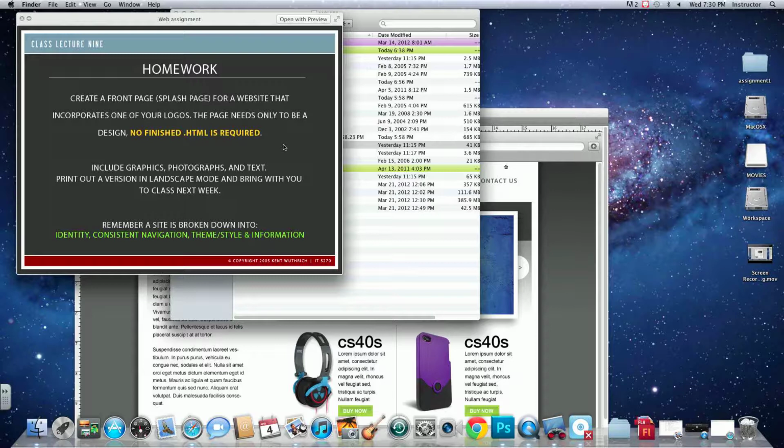Make sure that you include graphics, photos, text. If the text needs to be that lorem ipsum, just type lorem ipsum into Google and it will give you some. You're going to print it out in landscape mode, so it's the same orientation as a website, and then just bring it with you to class next week. Remember, identity, consistency, navigation, theme and style, information. These are things we talked about earlier today that will help to make this website effective.